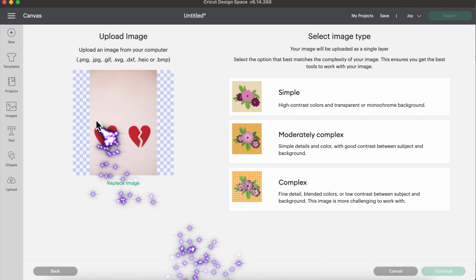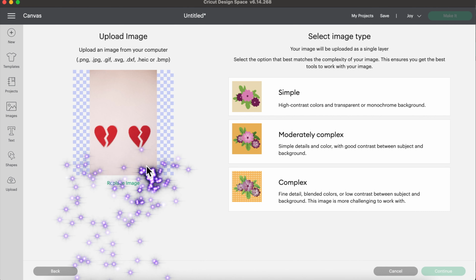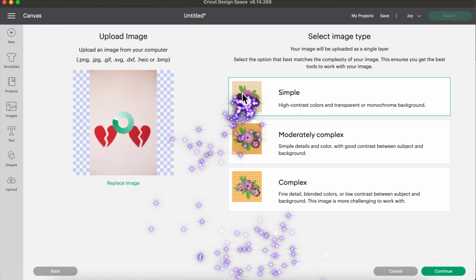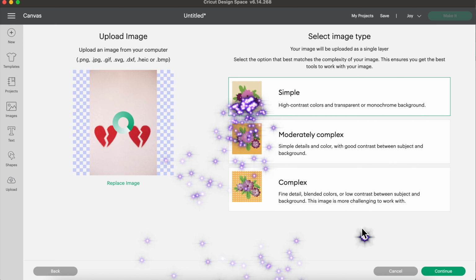In this image, for example, all I want are these broken hearts. So my image is very simple because it has a plain background and just one or two things that I want to actually cut out. So I'm going to use simple for mine. Once you determine which one is correct for your image, you're just going to go ahead and click continue.